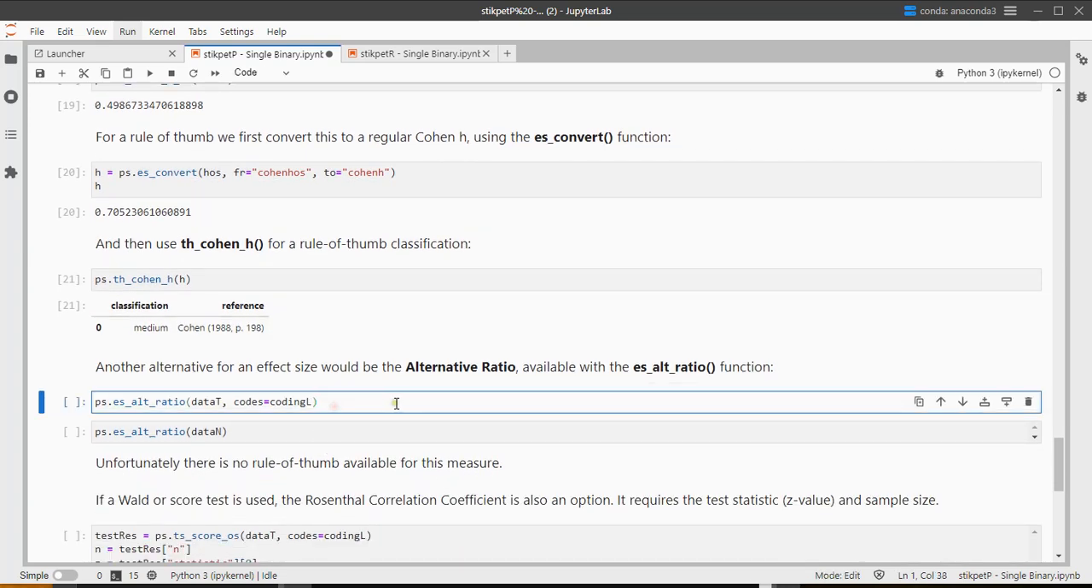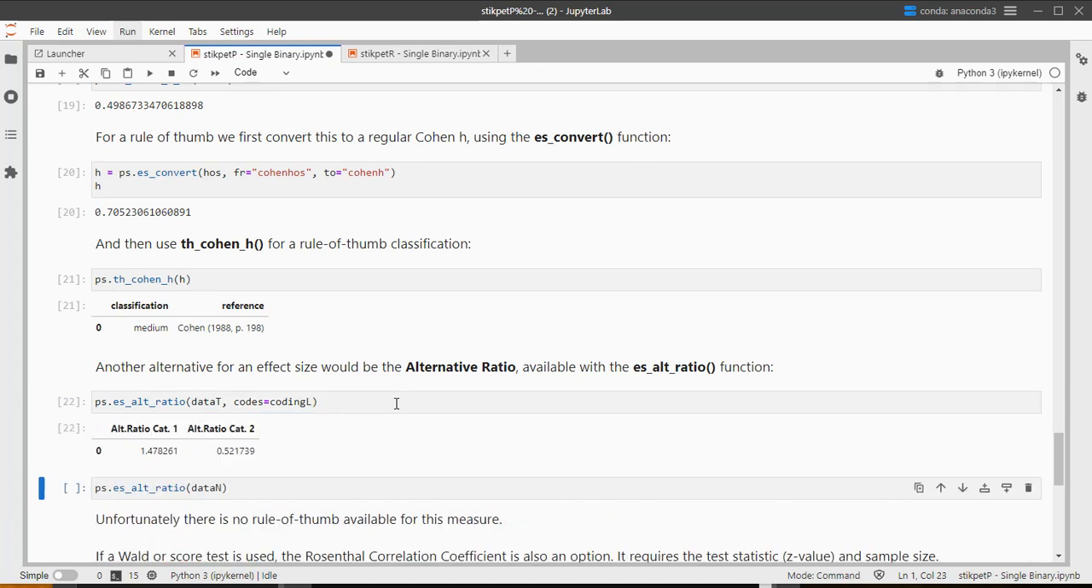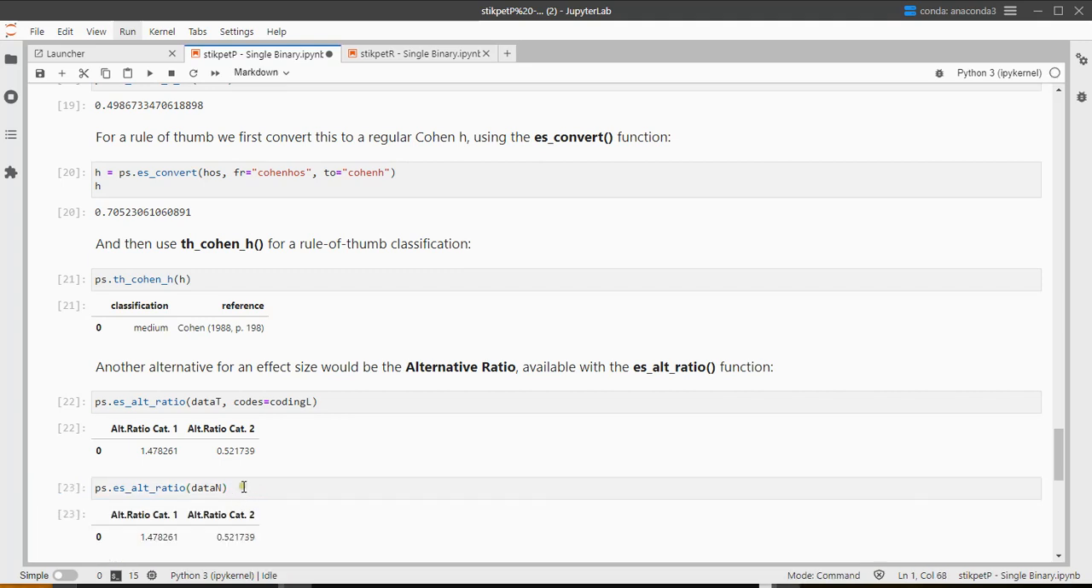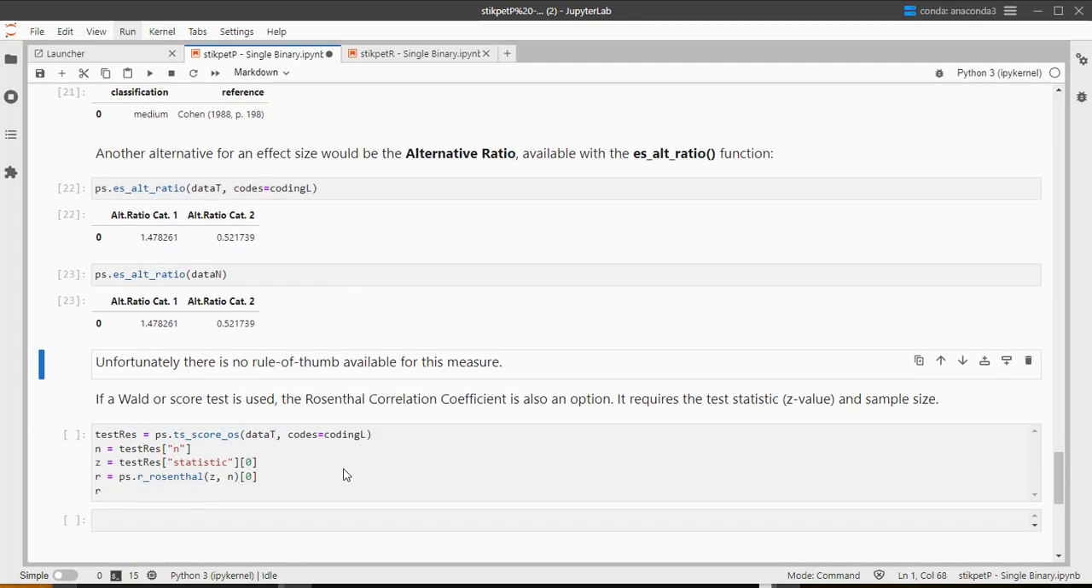There's also something known as an alternative ratio that can be calculated. That will be done for each category. And as you might notice, that will be the same, of course, if we do the textual data or the numeric data. There is no rule of thumb, unfortunately, so if you find one, let me know.